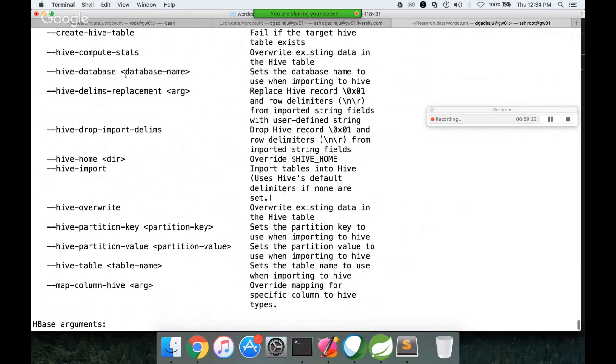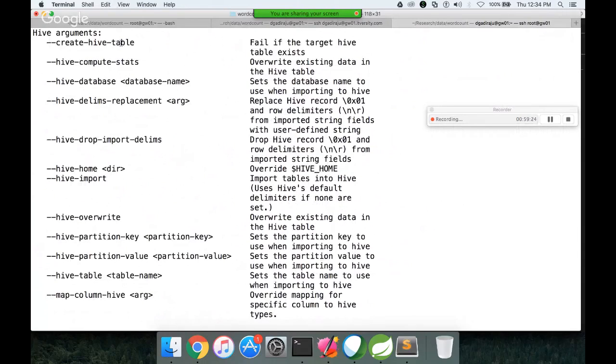We have create Hive table. So if the table already exists, if you want to fail it, you can say create Hive table. You can give Hive database name if you want to import into a specific database. If you want to overwrite if the table exists, you can use overwrite. To make it a Hive import, you have to say import as Hive import.